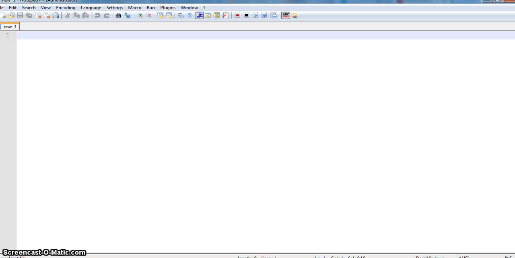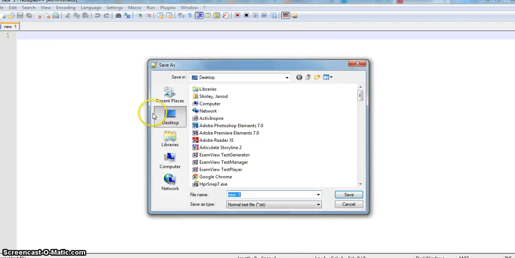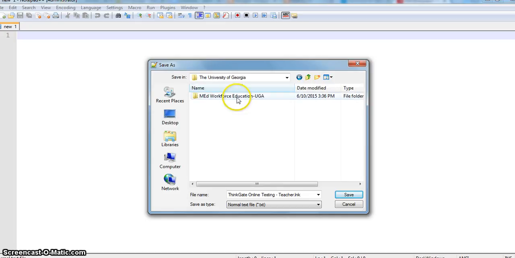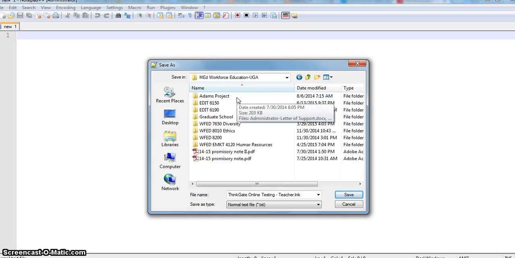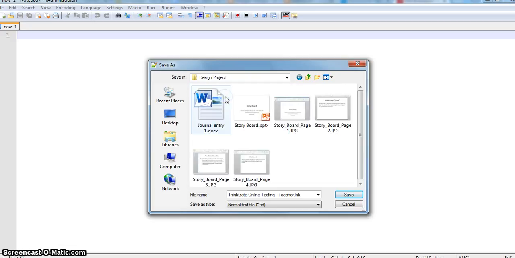Okay, so we're going to start this thing off. We haven't started anything yet, so we're going to start off live with you all. Okay, the very first thing that we want to do is go to the file, and we're going to go to Save As. Okay, in my desktop, I have a folder called the University of Georgia for my grad school. So, UGA, click on the folder, appropriate folders, go down here to this class, design project right here.